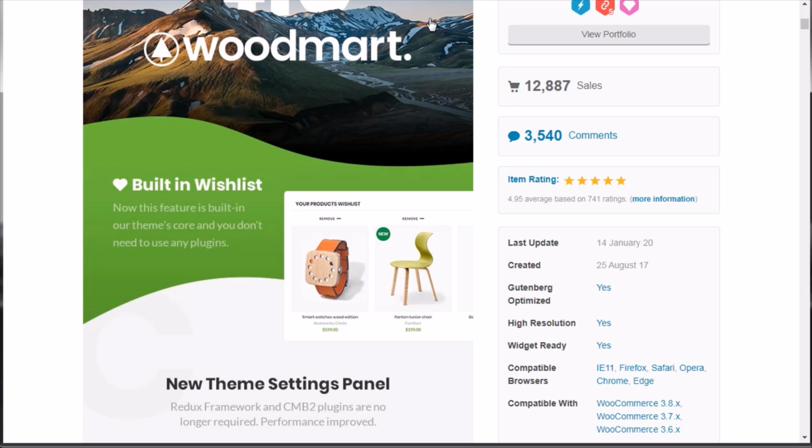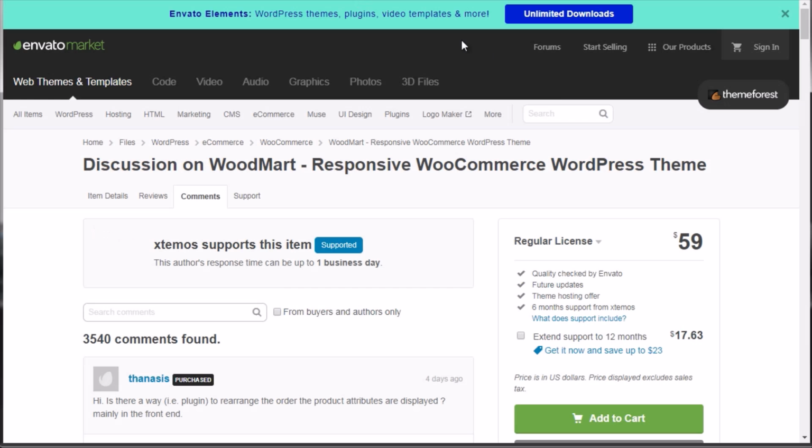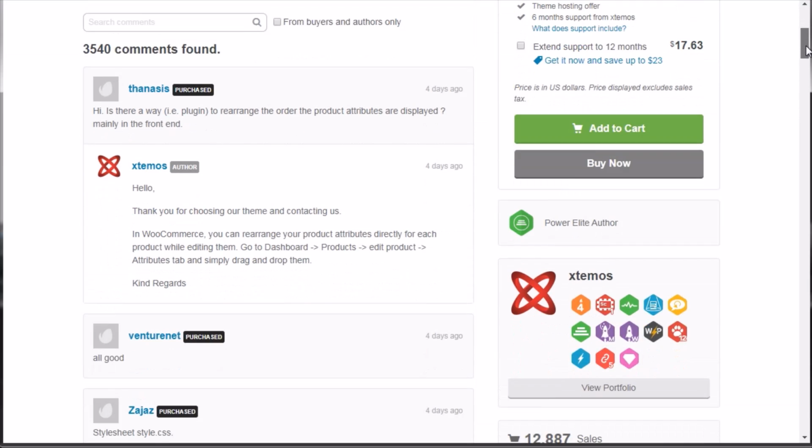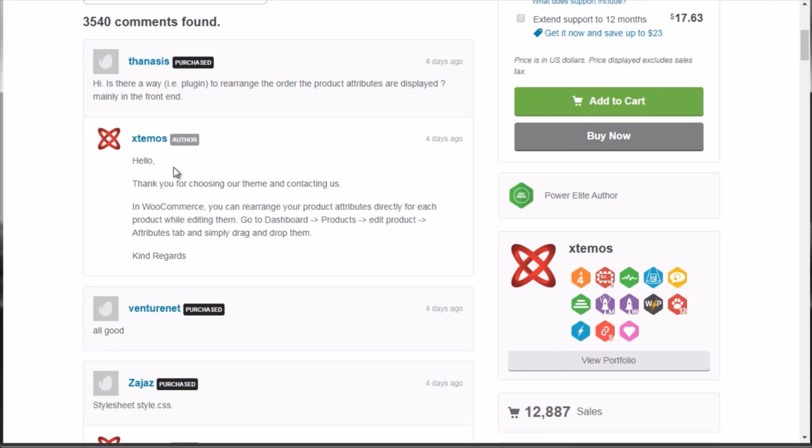So beyond the sales, if we take a look at the comments, what we're looking for is, are the questions being resolved and responded to? So it says here, is there a way to rearrange the order of the product attributes? And the author has responded during the same day. So that's a good sign.